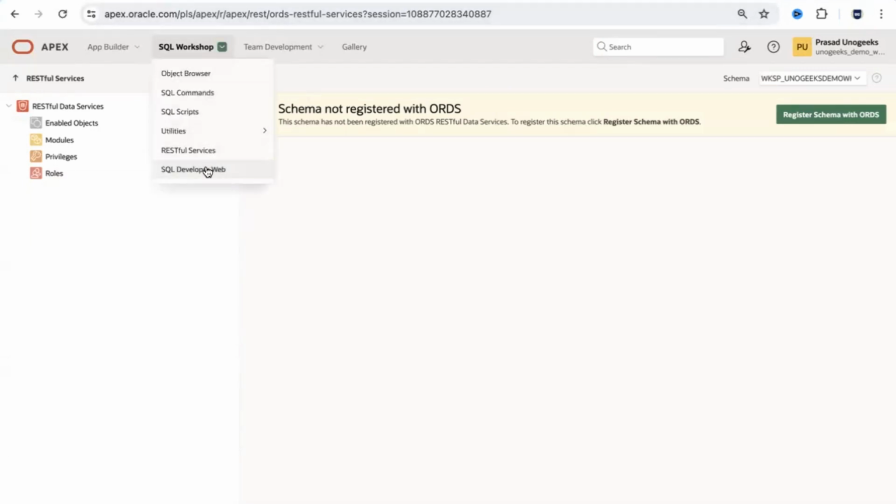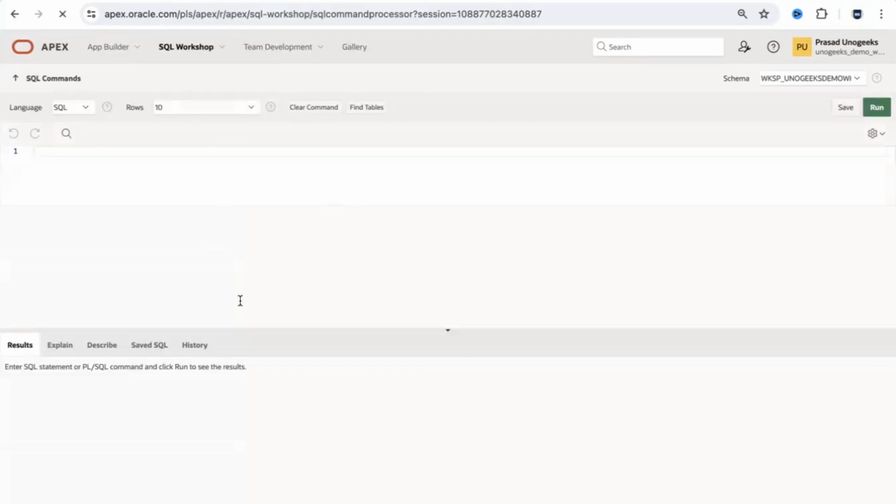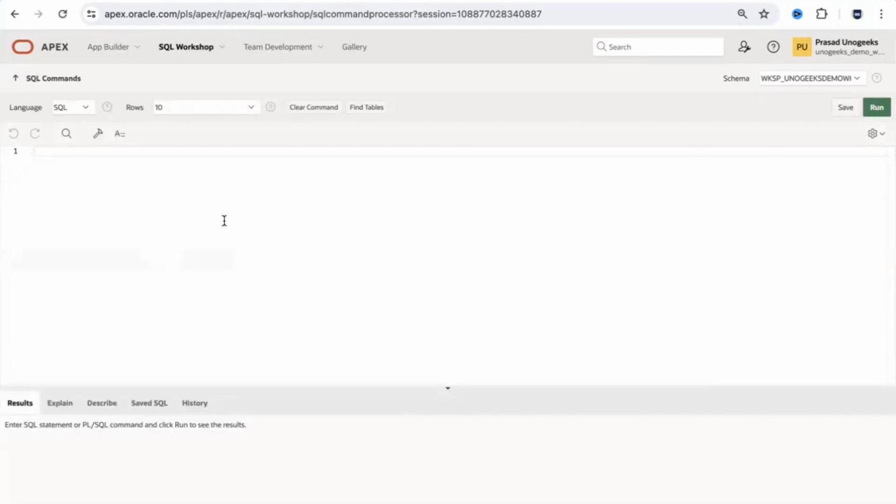Apart from RESTful Services, we do have SQL Developer Web as well. If you click on SQL Commands, it opens up a worksheet within the Apex screen itself, but here you won't have too many options available. It's just a plain SQL worksheet. Another more useful and handy feature is that you can open SQL Developer. Remember, SQL Developer is a tool you can use to connect to Oracle databases. You have a desktop version as well, which you can download from the Oracle site and install.